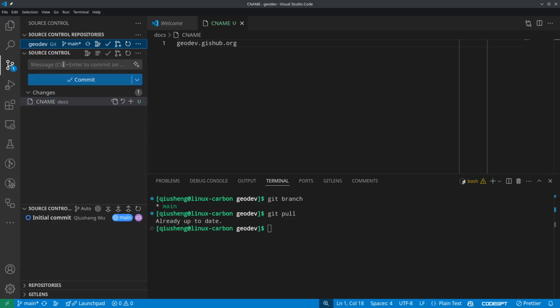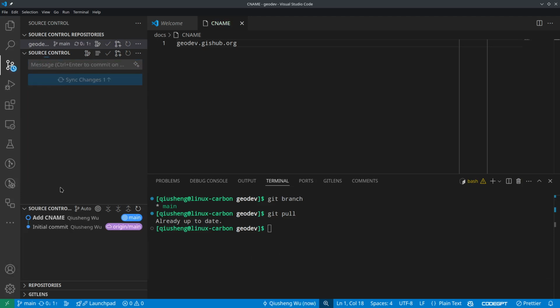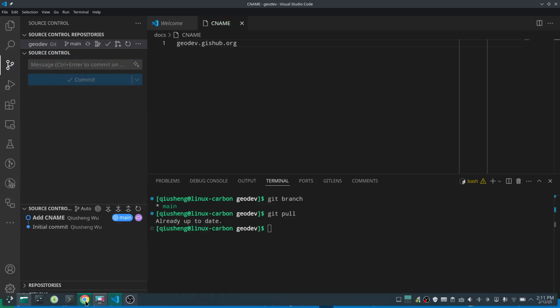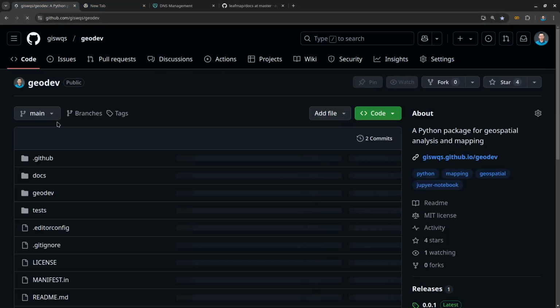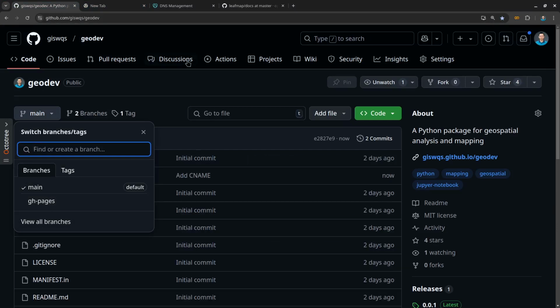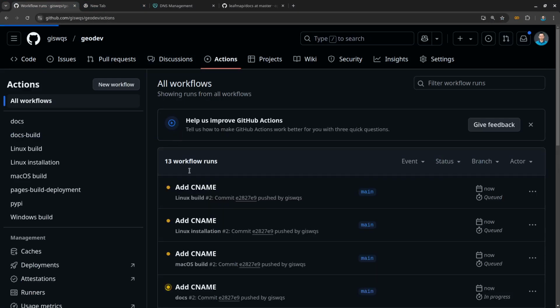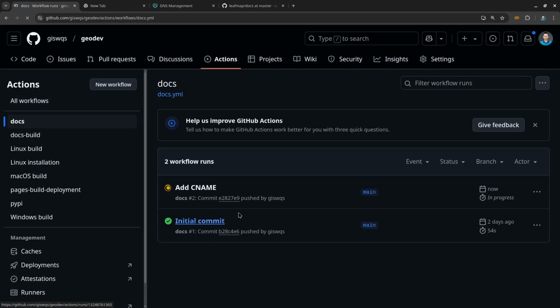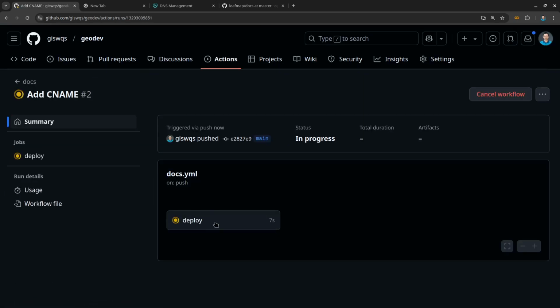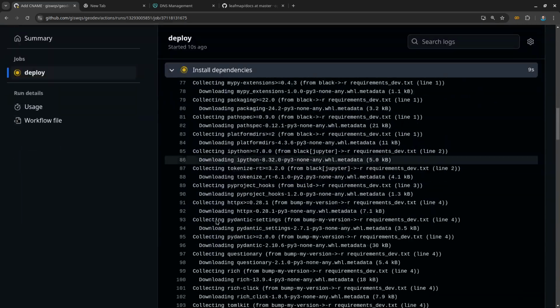After that, I can just create a new... no, I don't really need a new branch. I can say add CNAME. Enter, push. Once it is pushed to GitHub, you see it's going to build and update the GitHub Pages branch. So go to Actions and pay attention to this one. Hopefully no error message. And then we can change the settings.